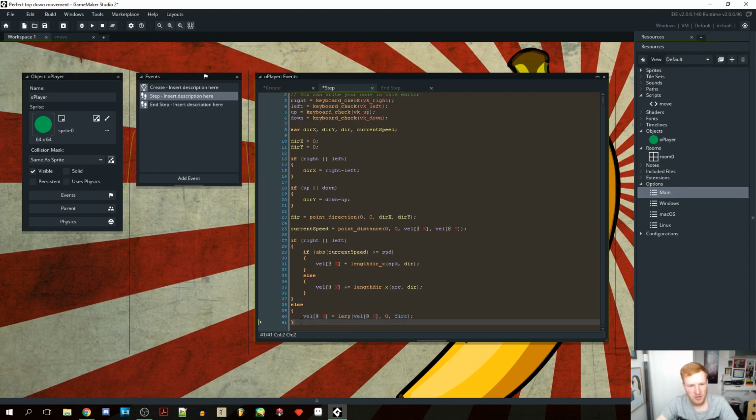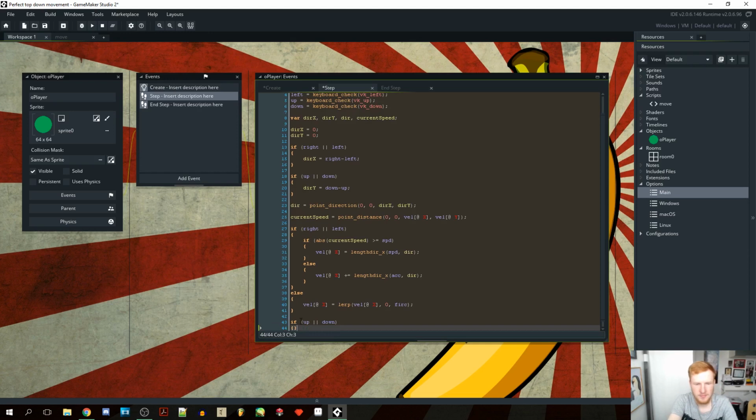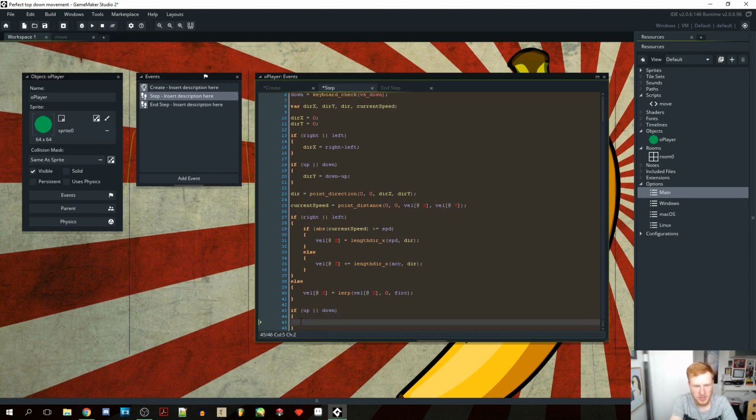So now we're going to take all of this code, we're going to do it again just for the up and down. So if we're pressing up or down, and I'm going to write it out with you because by doing this you'll get more familiar with the stuff, and you'll learn faster. So again, if the absolute of our current speed is bigger than our speed, we're going to use the exact same check.